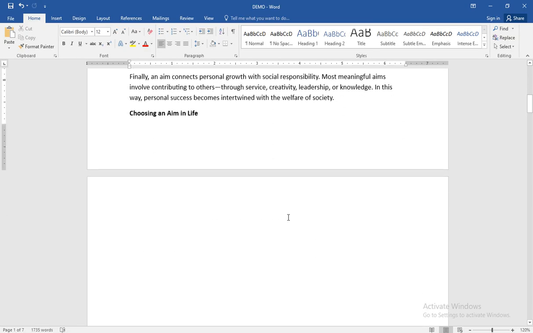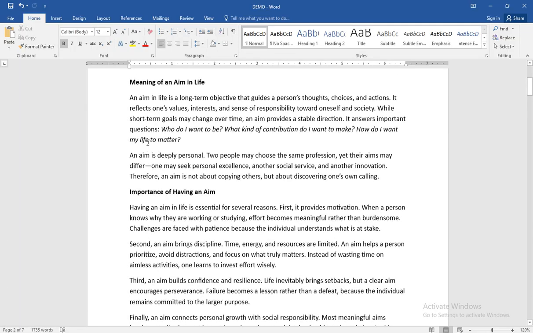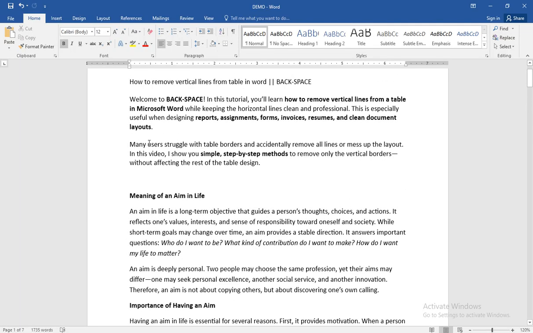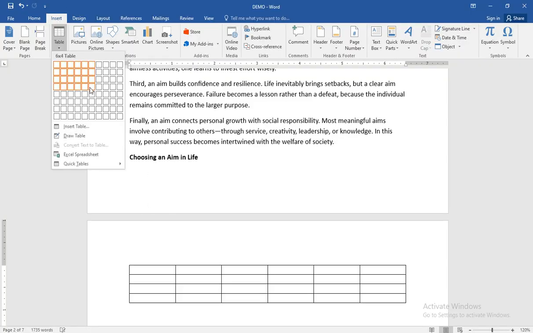We can see here an assignment from my college. Now I want to remove the vertical lines from the table. At first, I draw a table: go to the Insert menu, click this Table option. Now I make a table.